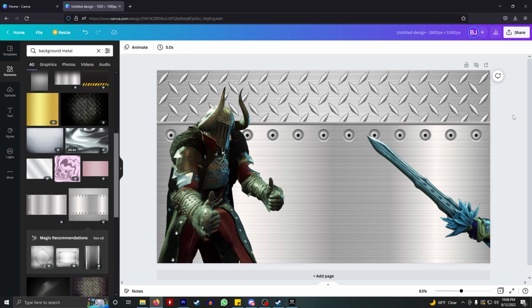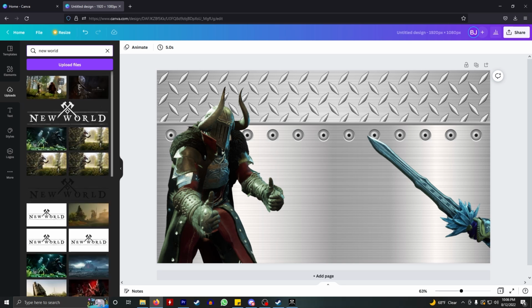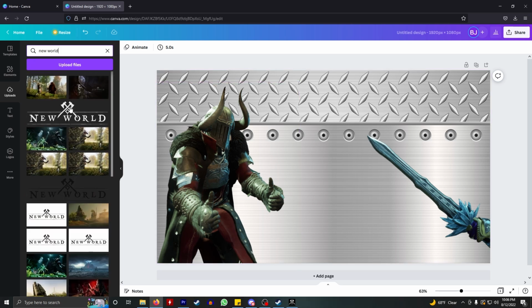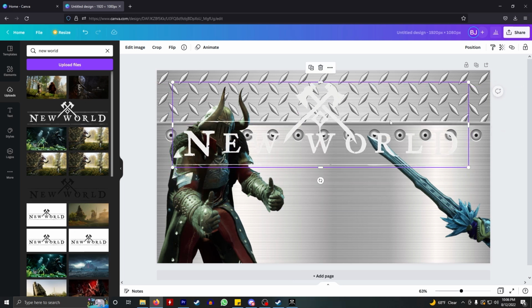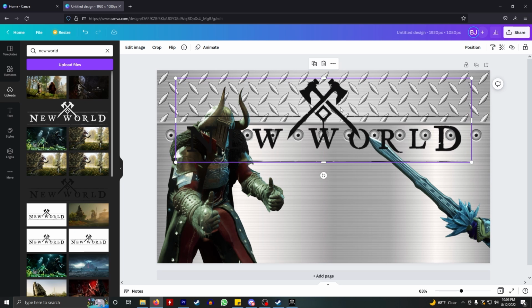Now, we want people to know that this is a New World game. To get these logos, I've uploaded so many things. Now I can just type in New World, because everything that you upload, everything that you copy and paste, gets uploaded and saved. So I have my New World logos and I can just pop them in there. And this is going to be a pretty detailed guide, so I'm going to show you guys how I actually did this.